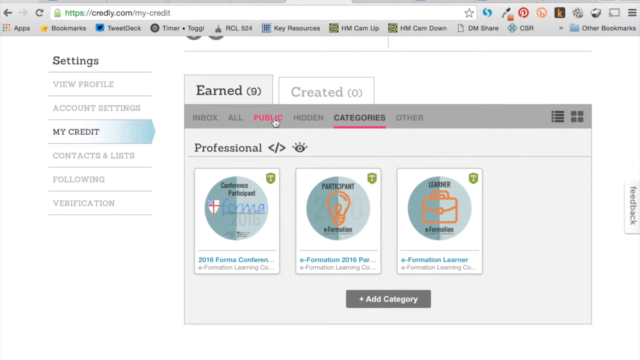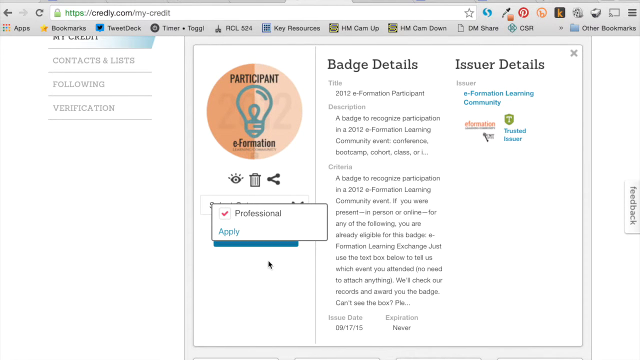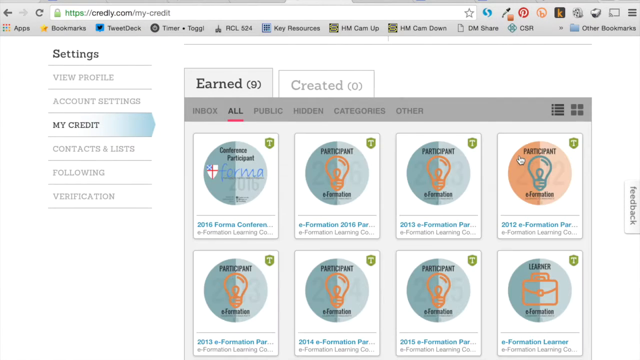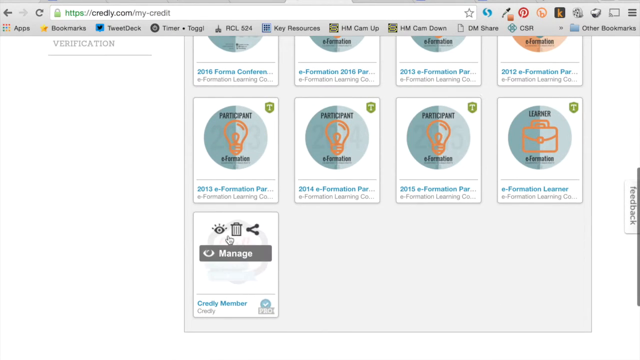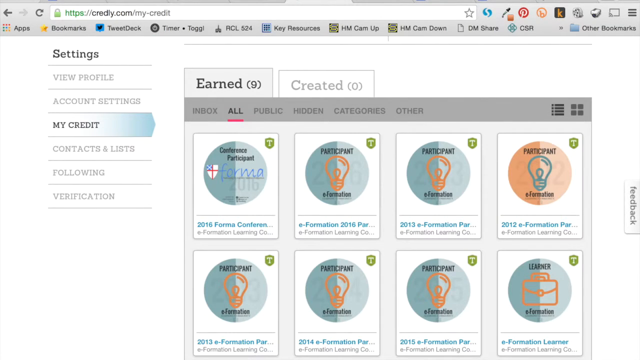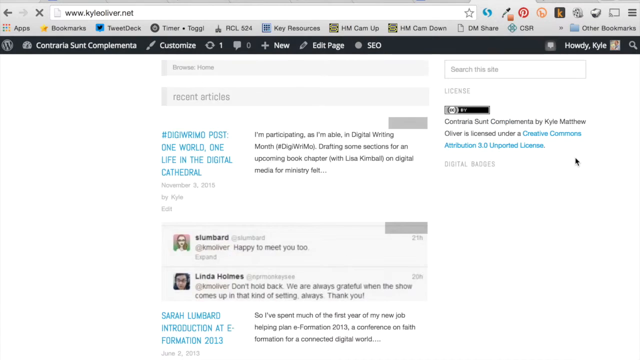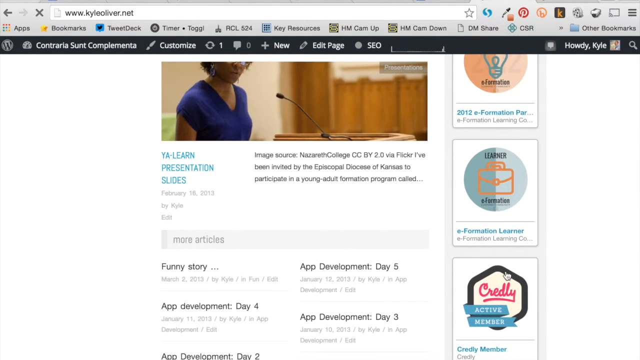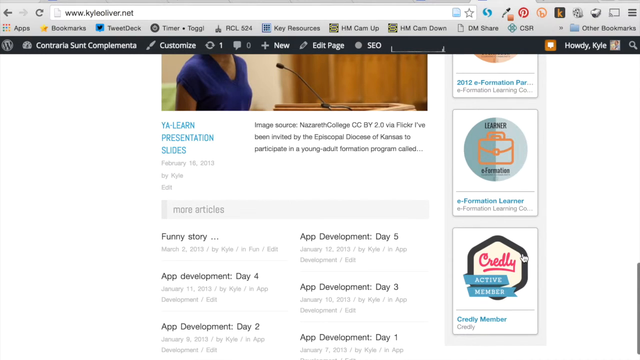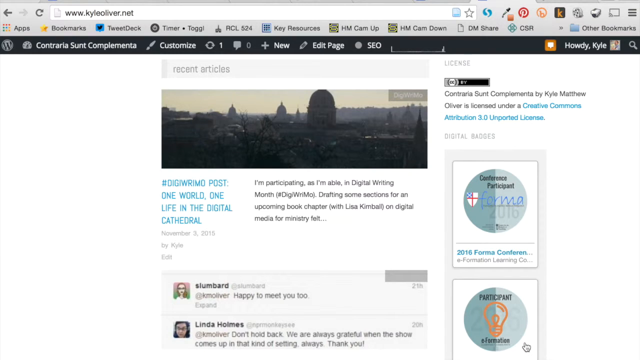Another option, and maybe I'll do that here, and this is pretty neat actually, is if I go back and decide I want to add a couple more, let's say I want to add the super rare 2012 participant, and maybe my Credly active member badge. Let me add those to that professional category. And now without even having to update my website, all I have to do is refresh the page, and those new badges that I've earned will pop down, and you can see that, yeah, that gray box around them was designed to display 5 different badges, excuse me.